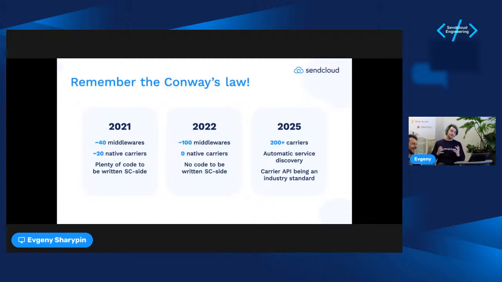The future is bright. There are many other exciting possibilities for us. We could do automated service discovery. We could build an app store for our carrier integrations. Or maybe our carrier API will become an industry-wide standard for carrier communications.